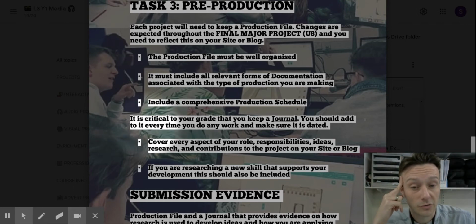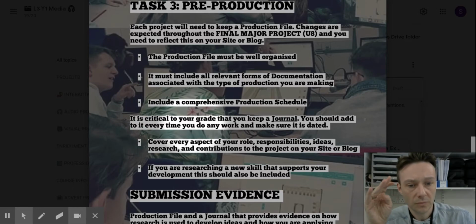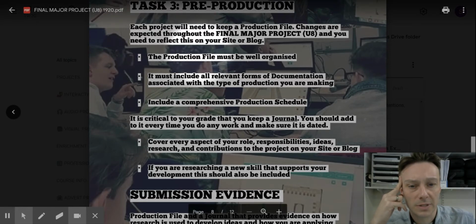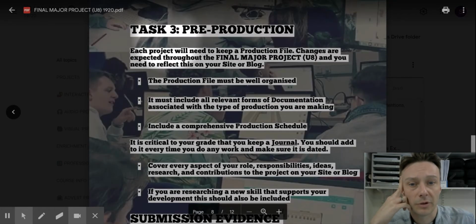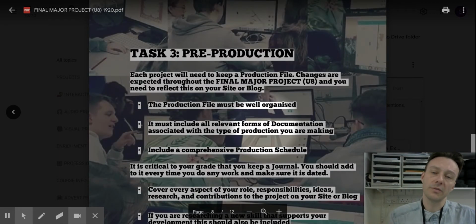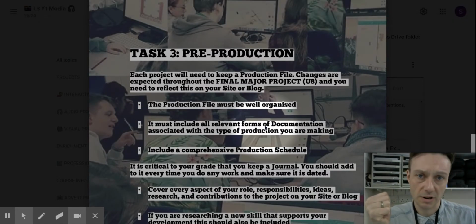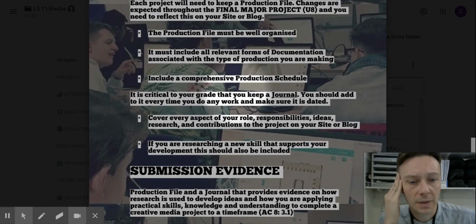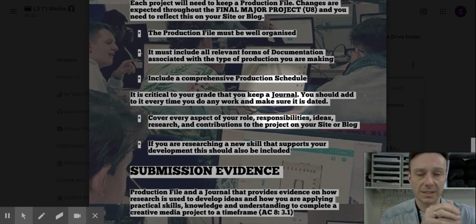It is critical to your grade that you keep a journal as well. So, as I've mentioned, the production file documentation might look like a journal, and these two parts of the pre-production might bleed into each other a little bit. I don't mind, so long as there's criteria that shows that you've got all the documentation, all the changes of the documentation, and a journal as well. Now, the journal should be updated every single time you work on your FMP. So diary entries is one way of thinking of it.